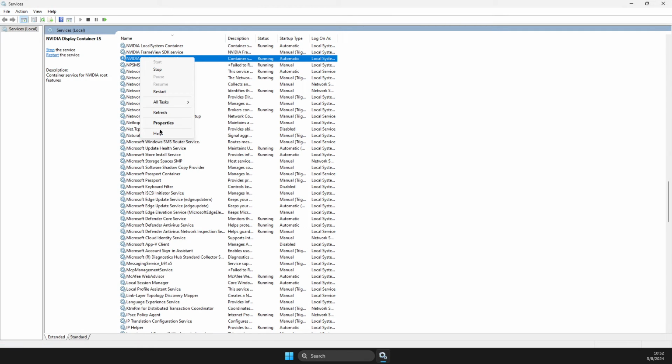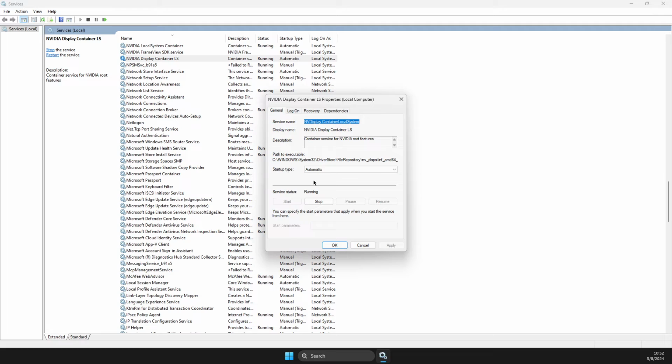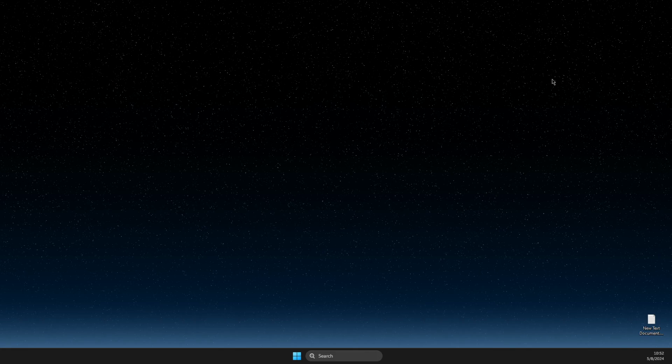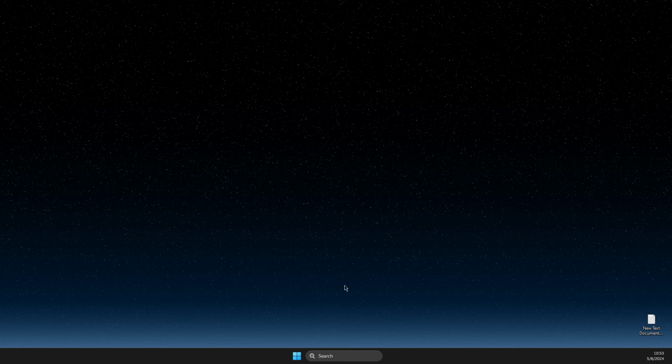And if you find all the options here are on automatic and the service status is running, what you need to do here is right click on it and then restart. Right click on the LocalSystem Container and restart, right?